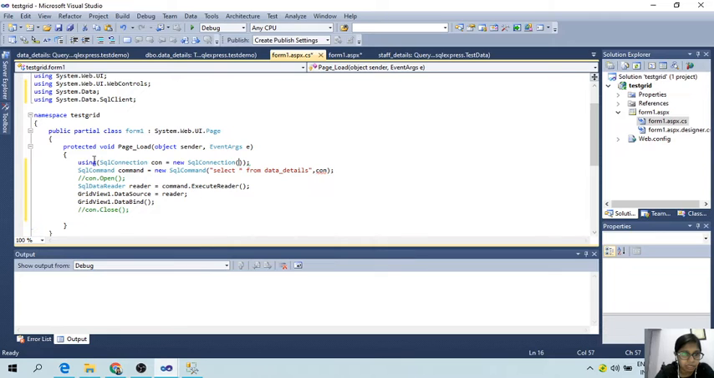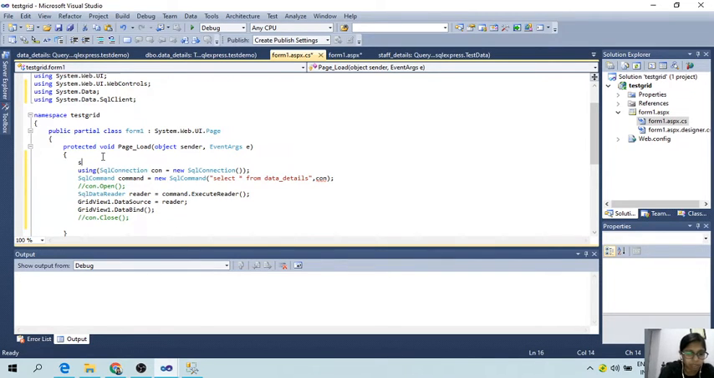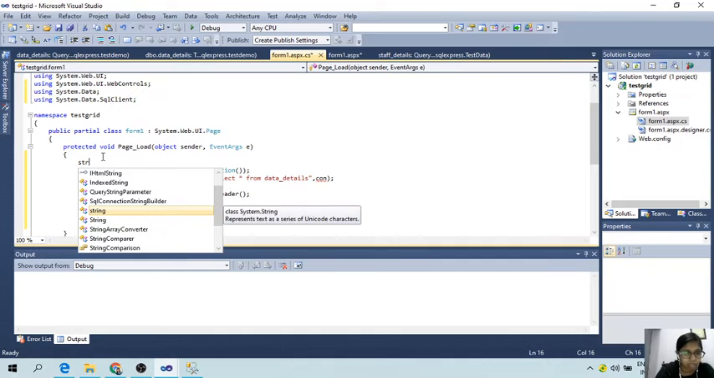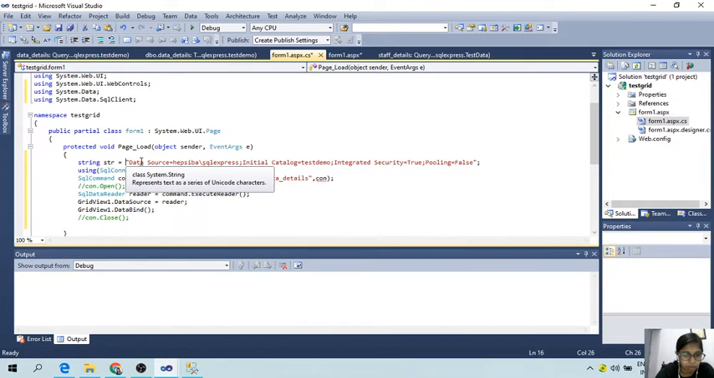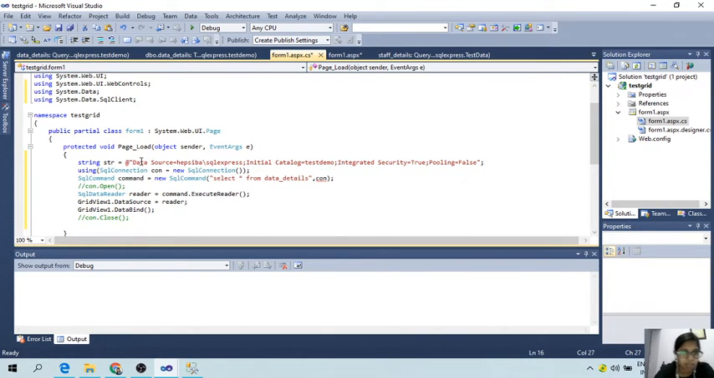I'll put this string in separately. Okay, it's better to keep the string separately. Paste it. So I pasted it.